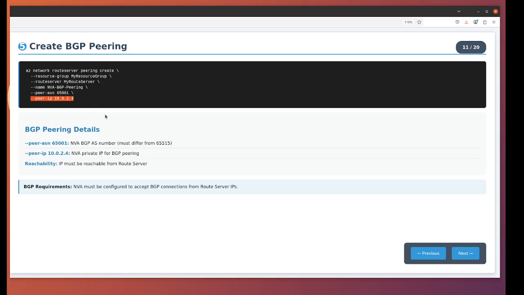The peer IP address must be reachable from root server. This means it should be in the same virtual network, or a peered virtual network. The NVA must also be configured to accept BGP connections from root server's IP addresses. For high availability, I recommend creating multiple BGP peering sessions with different NVAs. Root server will load balance traffic across multiple paths automatically.